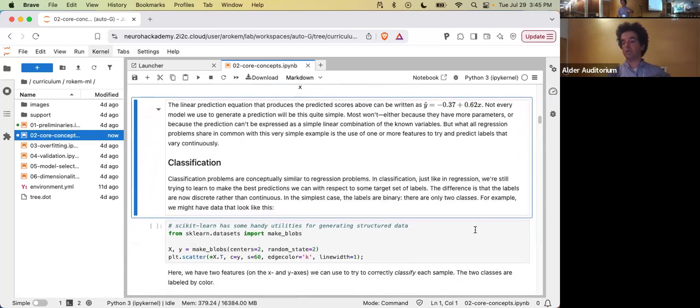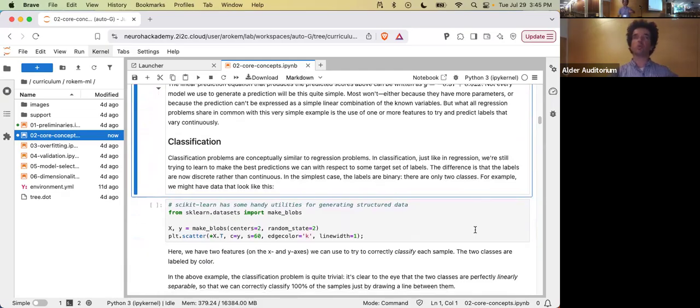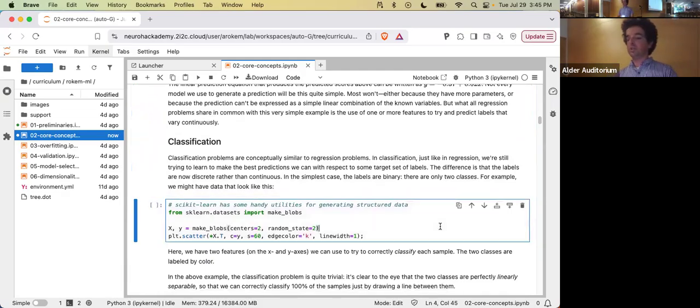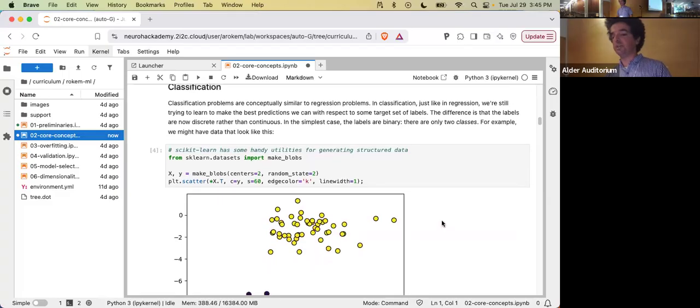Okay, another kind of problem is classification problems. Those are also supervised learning. Here's an example of a setting for a classification problem.